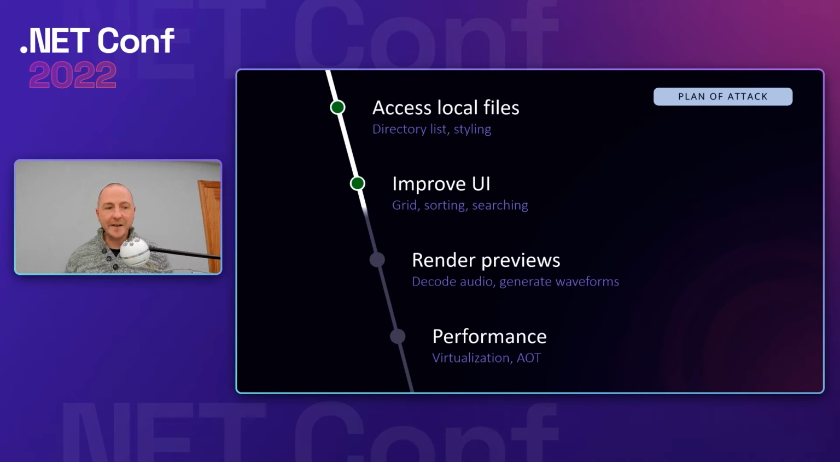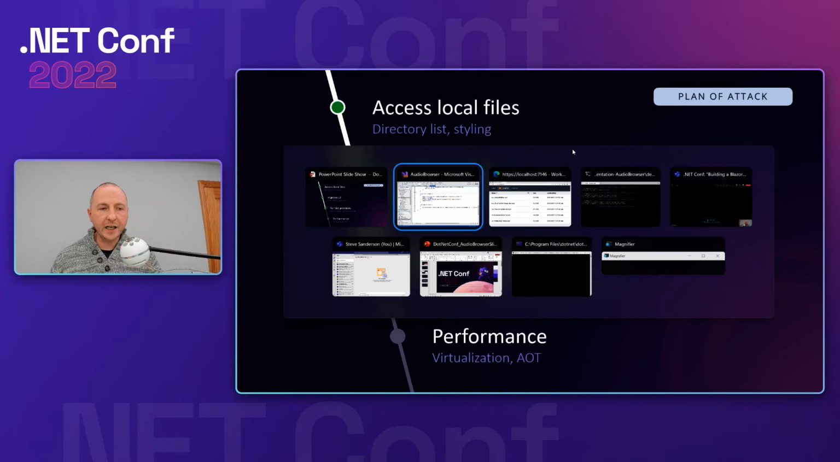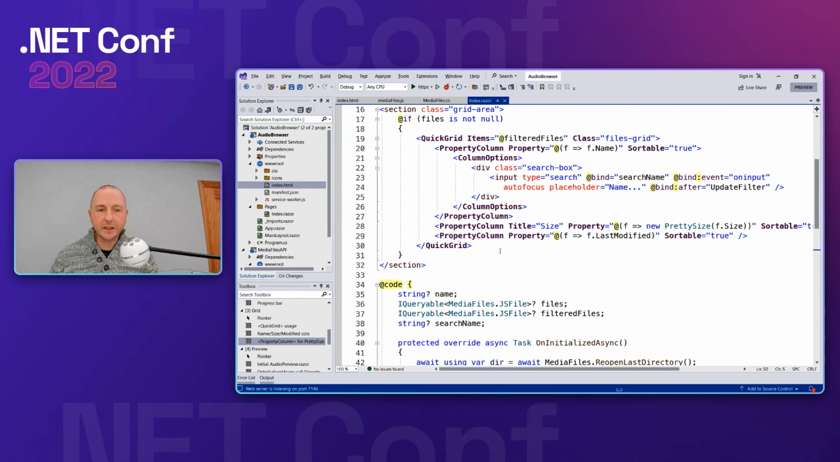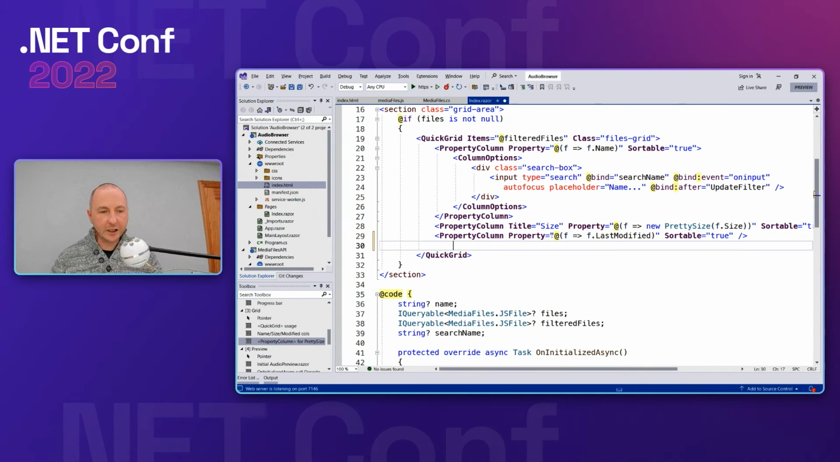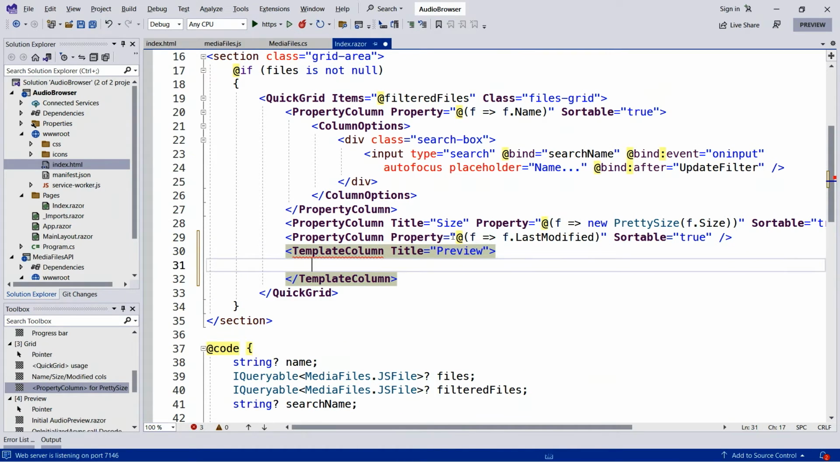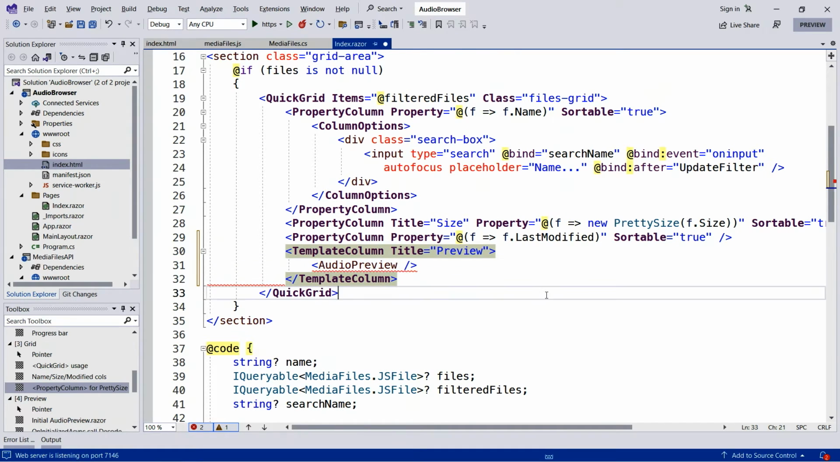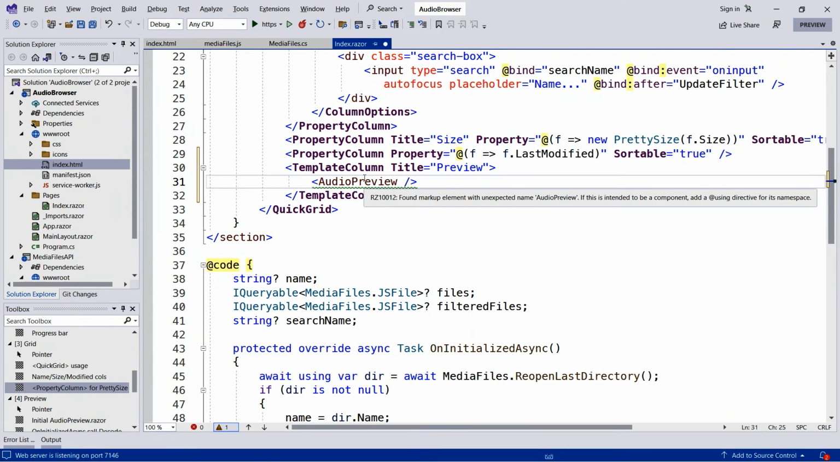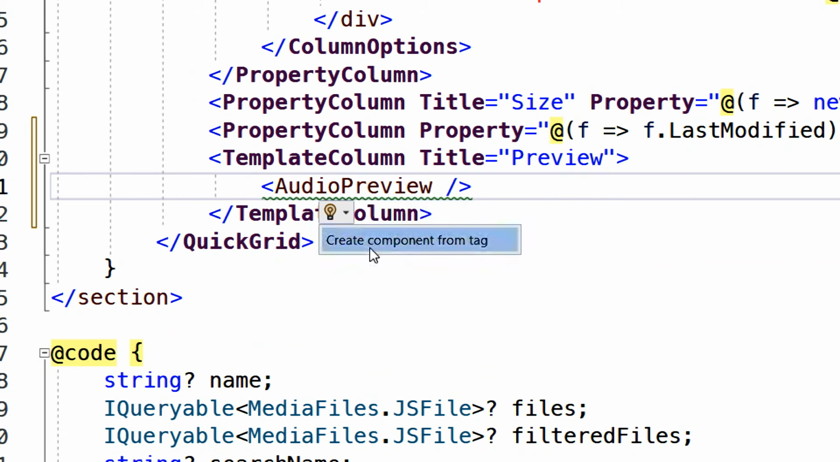Let's move on. Let's think about rendering some previews of the audio data. I want to render actual graphical waveforms, but it's going to take us a few steps to get to that. Let's start moving in that direction. Firstly, where is this preview going to appear? Well, I'm going to add a new template column into my grid here with a title of preview. And I could start putting all my UI logic in here, but it could get a bit complicated. So let's factor out a separate component, and I'm going to call it audio preview, like that. All right, now I haven't defined that just yet. So the code editor will offer me the option to create a component from this unknown tag.